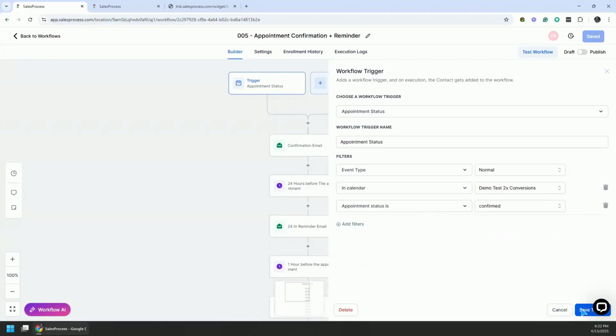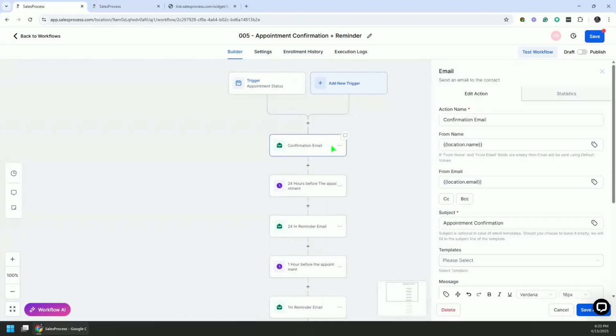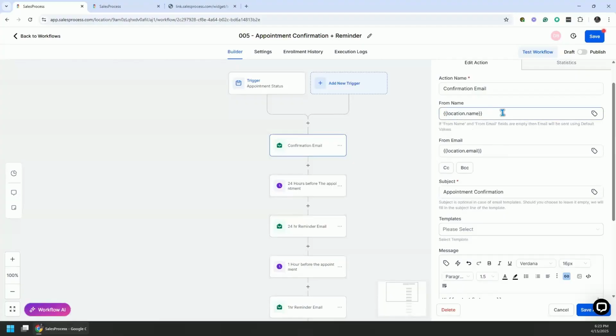So every time a new appointment is booked and confirmed, this trigger will start, and right away it's gonna send that confirmation email. And in here you can see I have put up this custom field in here, location.name. So it's gonna pick up the business name that we have set up in the business profile. And from email, it's going to pick up the business email that we have typed in the business profile. It's going to pick up that email address and fill it in here.